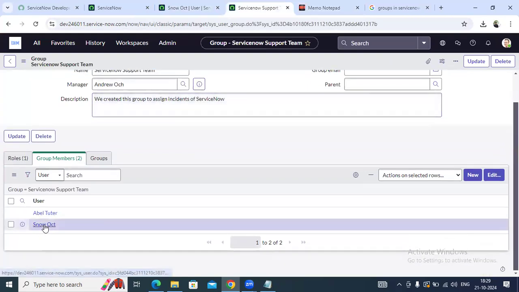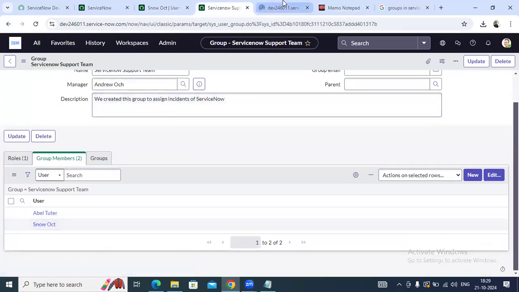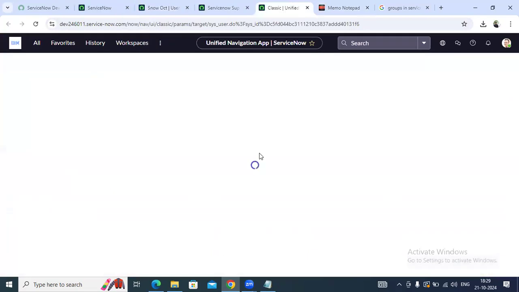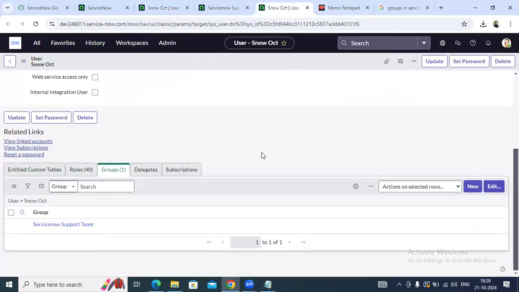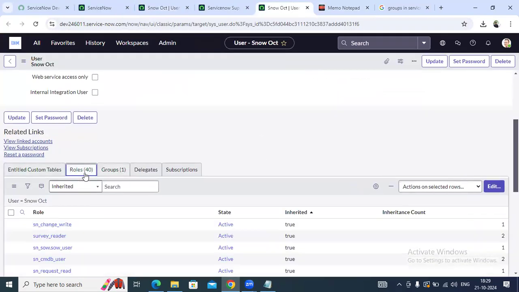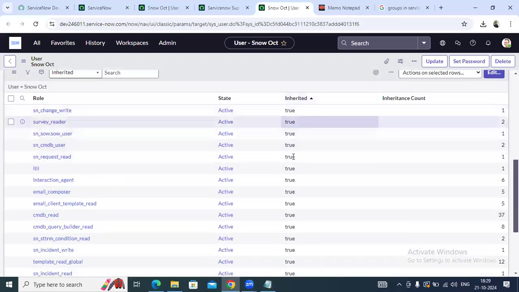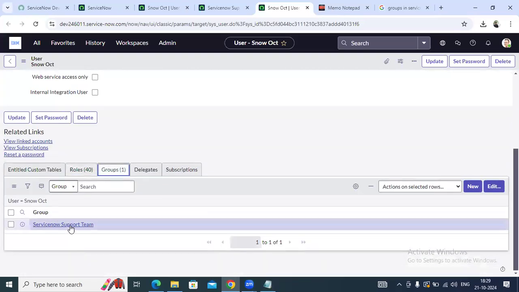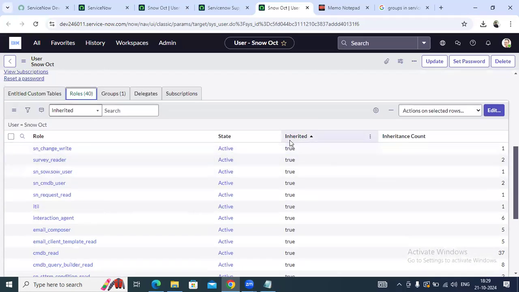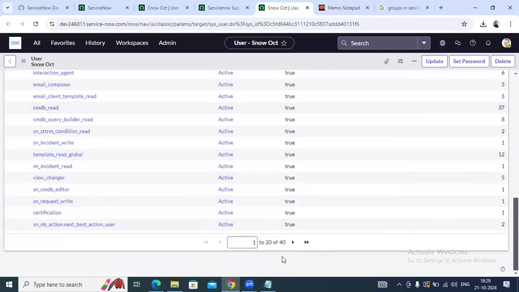Yeah, now you can see Snow October's profile. We'll check how his roles are there. Now you can see all are inherited. Why? Because he is part of the ServiceNow support group. You can see previously the ITIL role's inherited value was false, but now inherited is true.